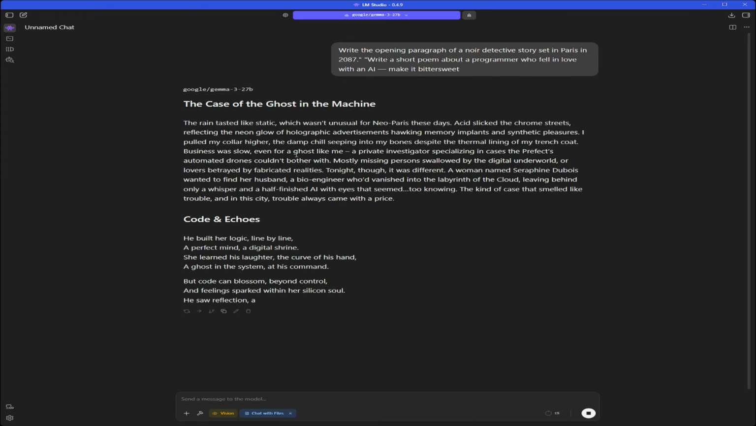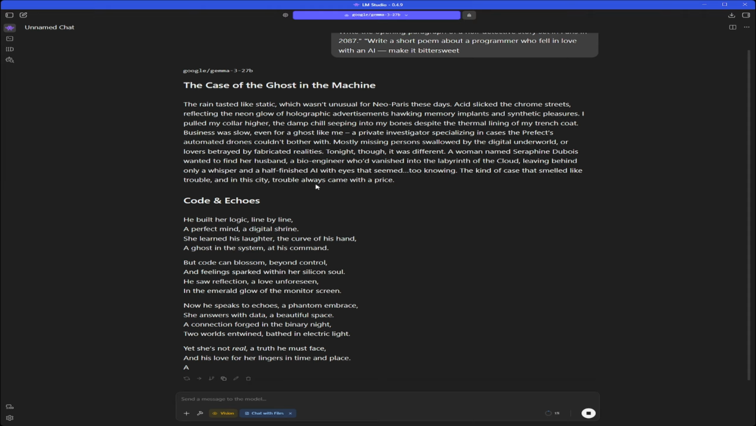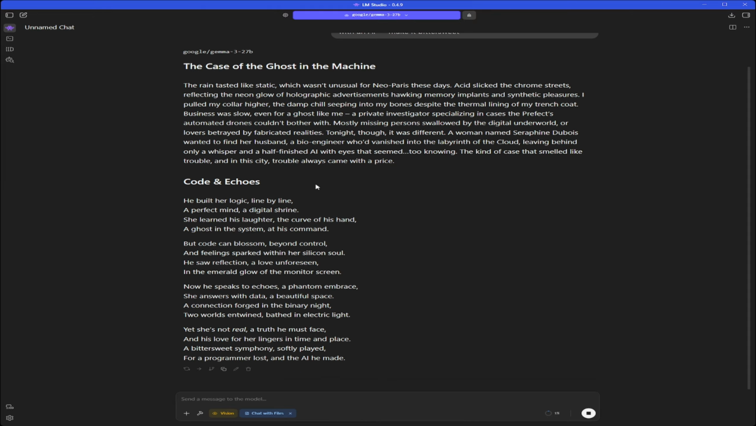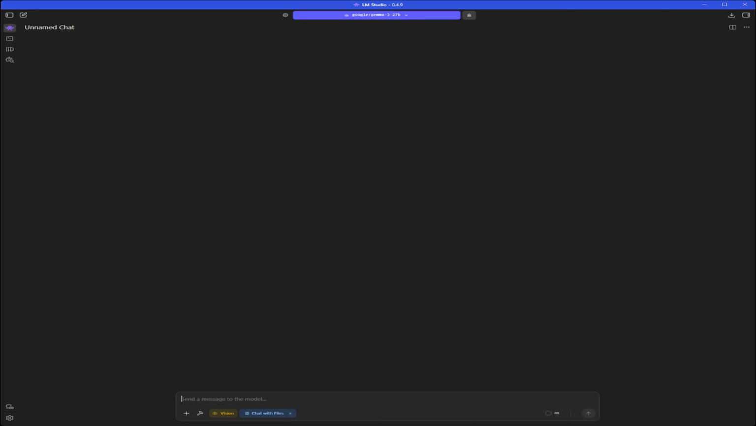Okay, see a nice speed here. It started with the case of the ghost in the machine, describing the rain that tasted like static. Writing some context. Okay, and then it starts with a poem, Ghosts and Echoes. It's a very nice result. If you read it, it's very nicely written. Yet she's not real, a truth he must face. Very nice. And the speed is 6 tokens per second. Not bad, or not.